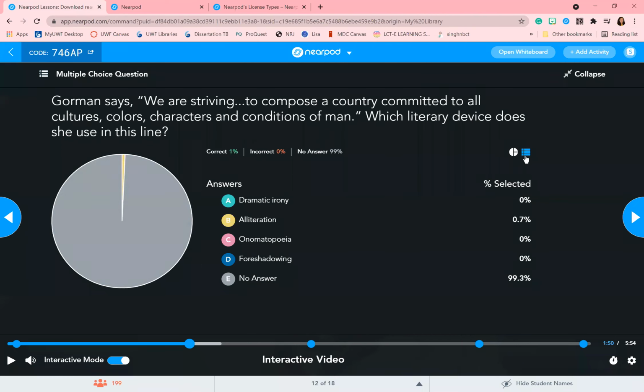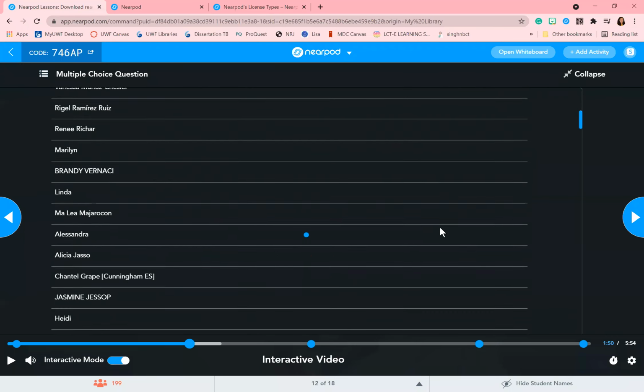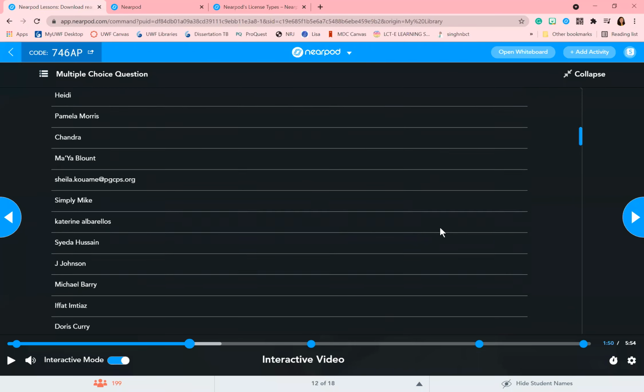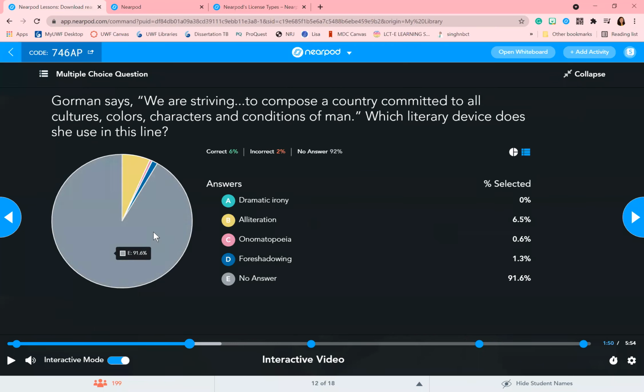And if I wanted to switch to the right, to another view where I can actually see the student names, I just switch from this pie chart view to the detailed view. If you see where my mouse is hovering toward the right-hand side in the middle here, when I click that details view, that's where I can see the names and what was selected by each student if I didn't want to look at the pie chart view.